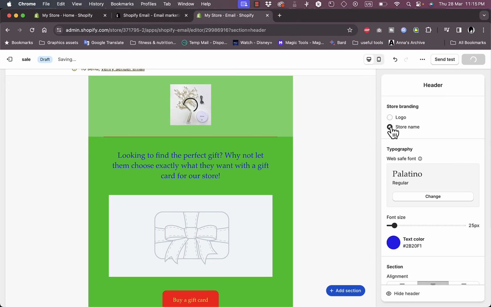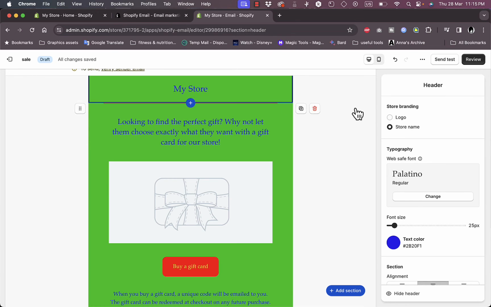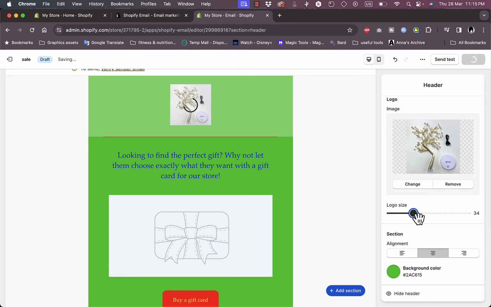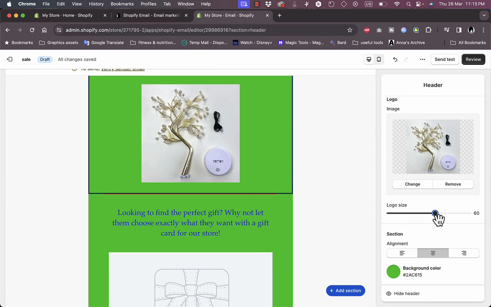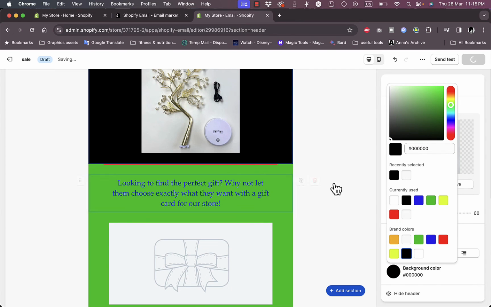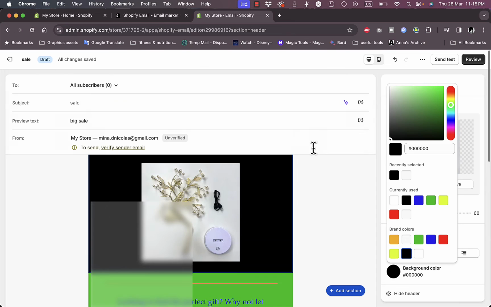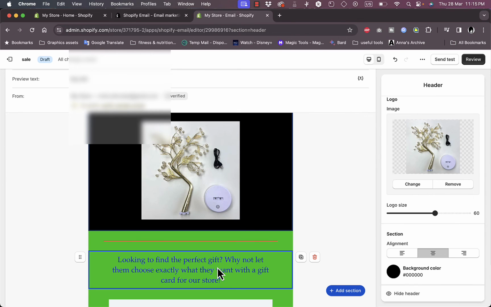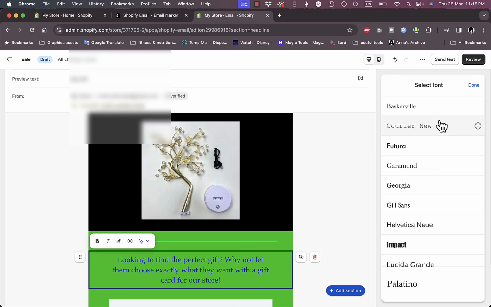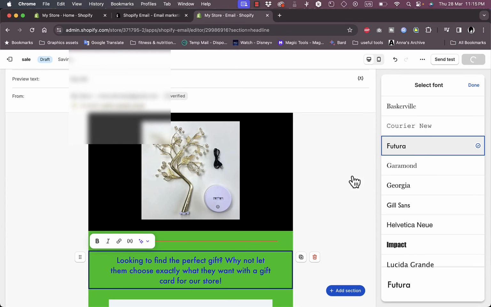Here you can already choose the store name instead of the logo. Okay, and change the logo size. Let's make it bigger. Change the alignment, the background color. So let's make it a black background. Okay. And in the text here, you can click on text, edit the font itself. Okay, this one looks good.